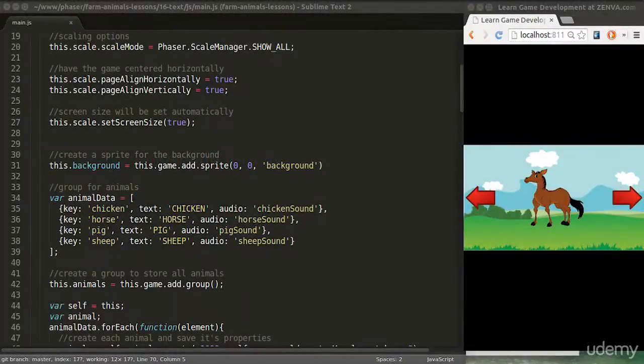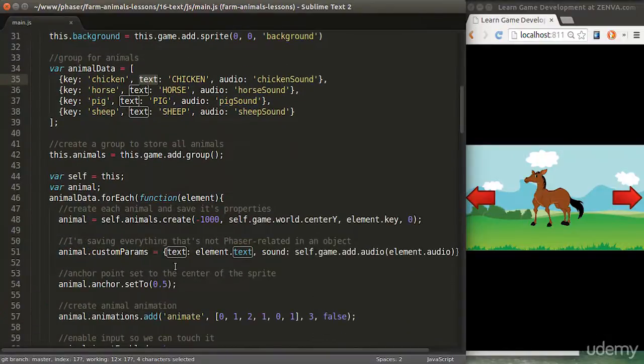Beneath the current animal, we want to have some text that's gonna say the name of the animal. We've already had the text in our animal data array from the start. That's what we call text here. We're not using that so far, and we are passing that to custom parameters. So what I'll do in this lesson is create a method called showText, which we'll call in different parts.